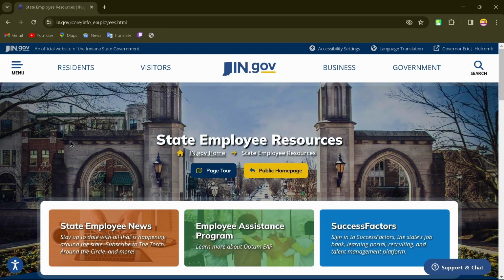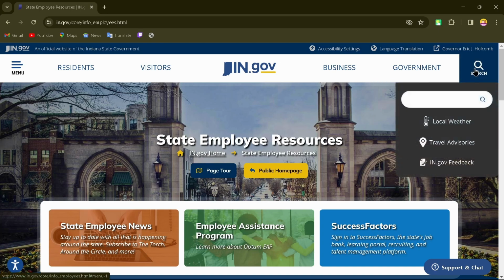It says State Employee Resource, and from there you will come up to this website. From here, you can tap on this search bar, which is on the top right corner of your screen. Just tap on the search icon. After tapping on that search icon, inside the search bar you can search for employee login.